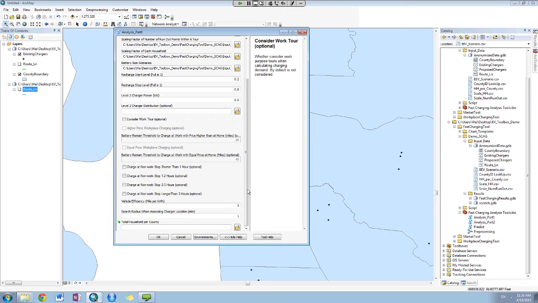And then if it's not a work tour, will they stop at level 2, and when will they stop at the destination to use level 2? We can say that they will charge on a non-work tour if they stop at the destination longer than 3 hours, or 2 to 3 hours, or 1 to 2 hours.